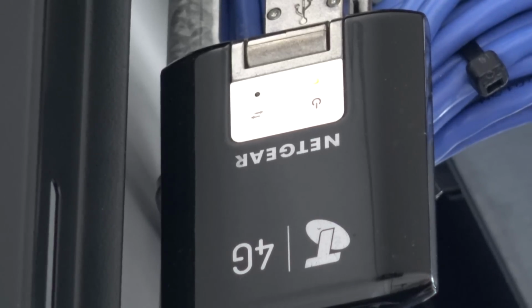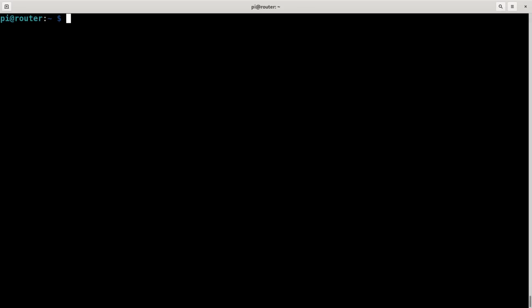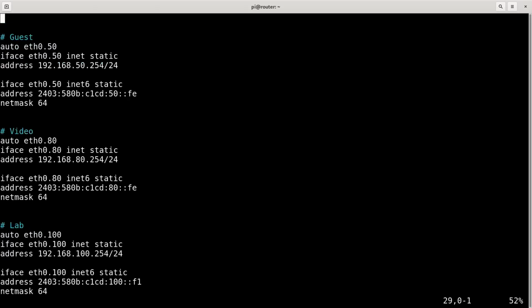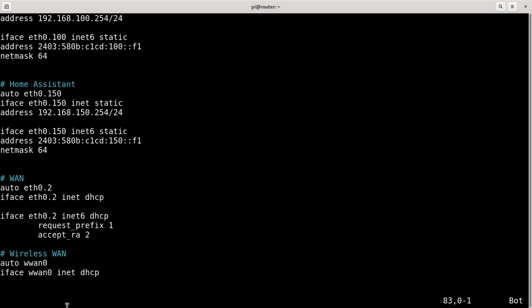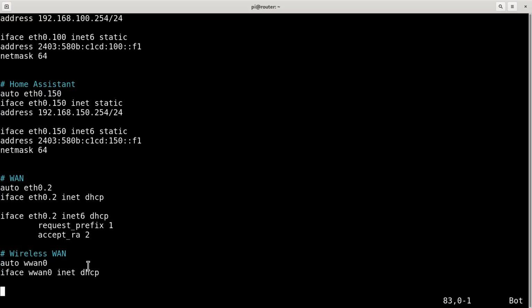Okay, so here it is booting up. You can see it's not joined the network yet. The mobile network. Okay, so now it's found the mobile network. Okay, so you can see it's on the data network now. Okay, so now that it's rebooted, I have automatically my IP address here for that wireless WAN interface. And I got that because in my networking interfaces file, down the bottom, I've just added this to bring that interface automatically up with DHCP.